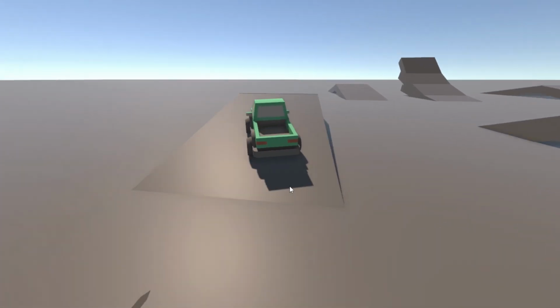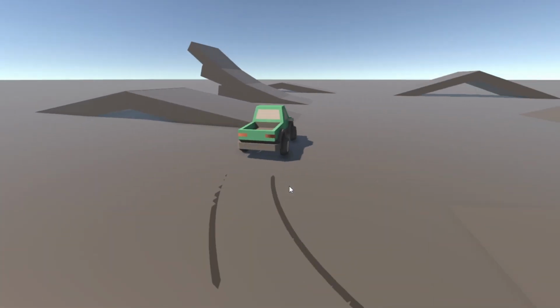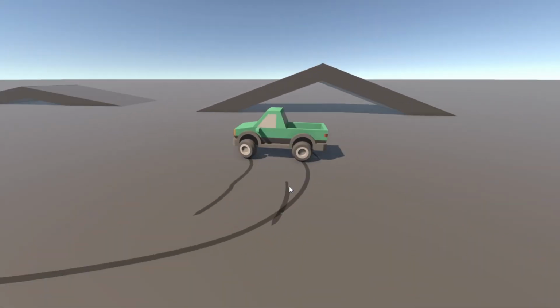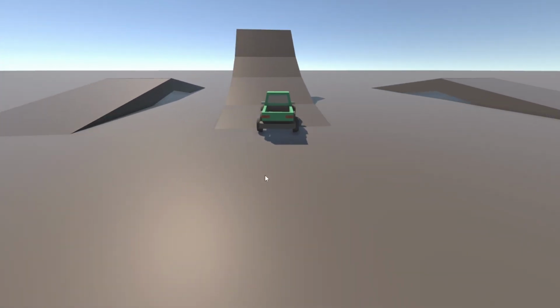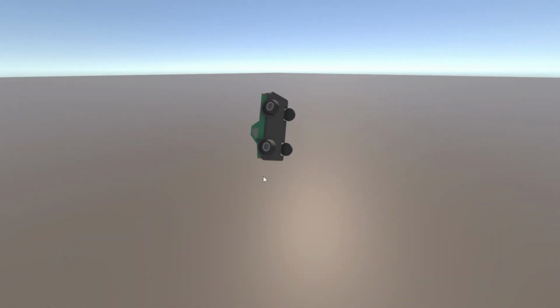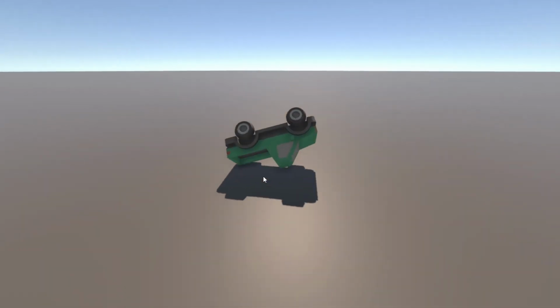I also added a handbrake to allow for drifting, which includes some fake forces that act on the front and the rear to provide a better drifting experience. Finally, I added a smooth follow camera, and some simple air control to do flips. And that pretty much wraps up day one.